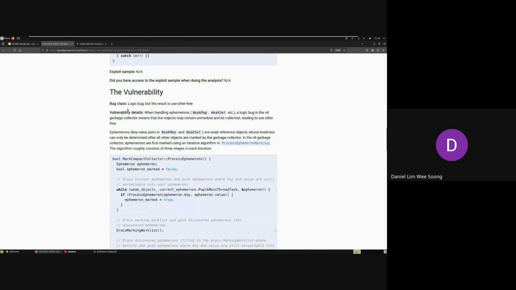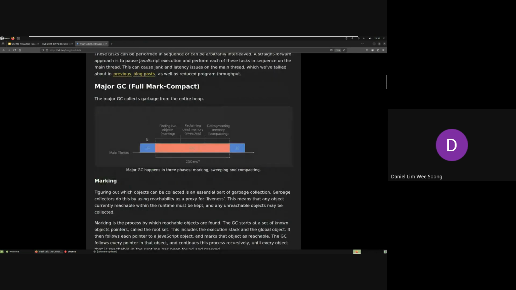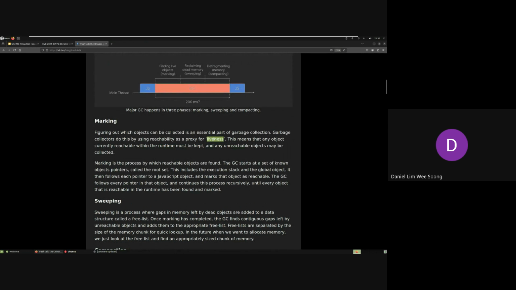So the idea is during the garbage collection run, the garbage collector will scan through objects and then record which ones are still alive or dead. So they mark. For objects that still have a reference to them, they will mark them to say that it is alive. See here, liveness. Marking is the process by which the reachable objects are found. So any object that has a reference by other objects will be marked.